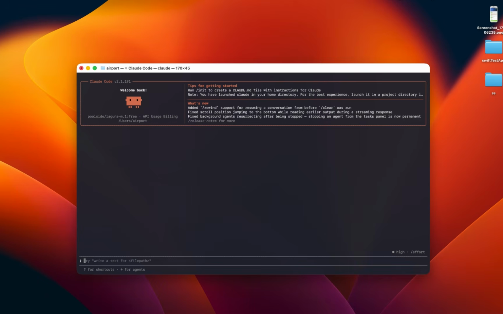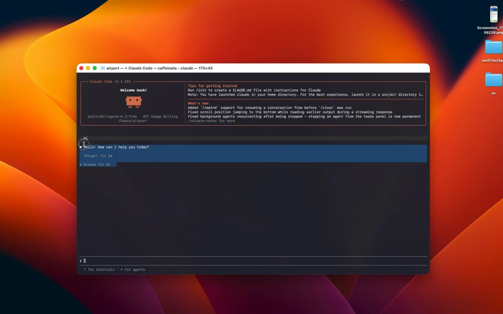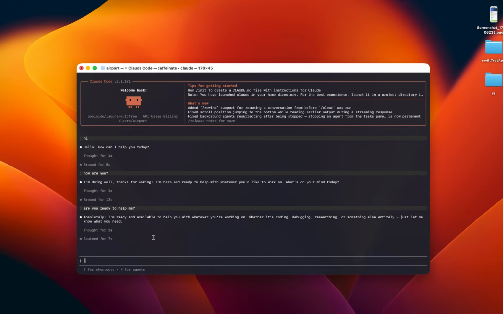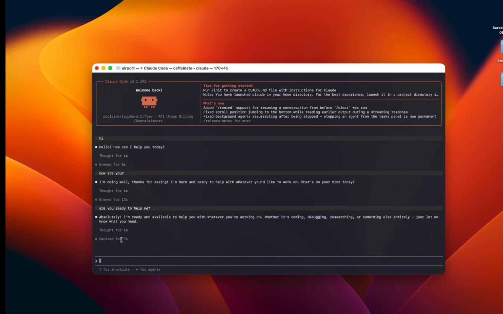Let's see, does it work or not? Hi. You can see it responds in 8 seconds. A free model which responds in 8 seconds means it is working perfectly. I'll ask another question. How are you? Okay, this time it will take more time, but it will respond. Are you ready to help me? Okay, it is working perfectly. Now it responds in 7 seconds. This means this model is working perfectly.